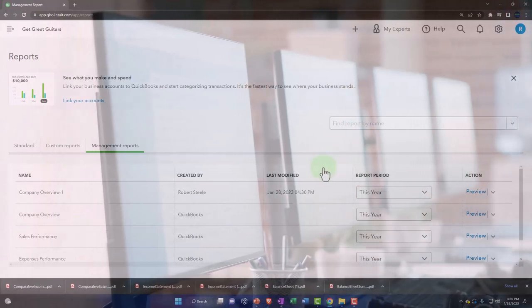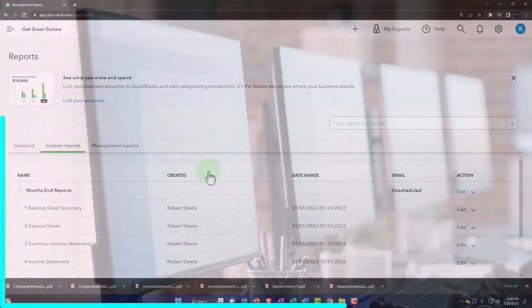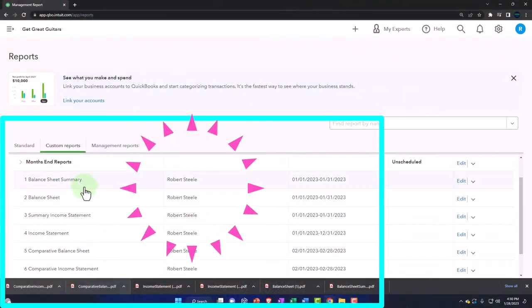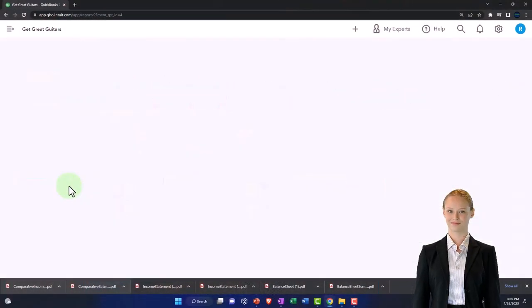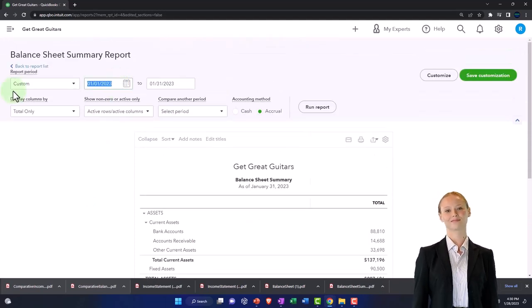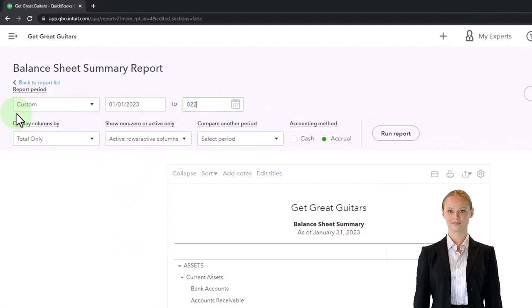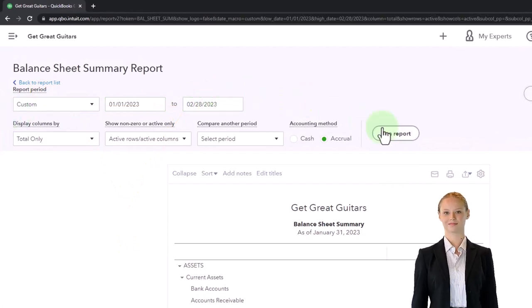Then the other way you can do is export them to Excel and use Excel to put them all on one PDF file. So that's what we'll do now. One more time. I know this is getting tedious. I'm going to go into the balance sheet. Let's do this again. This is going to go from 010123 to 022823. Let's run it.